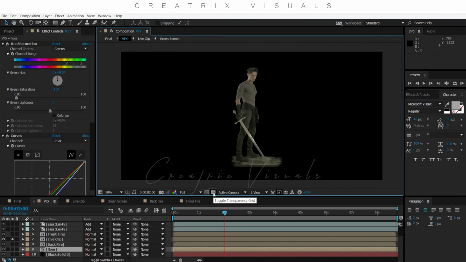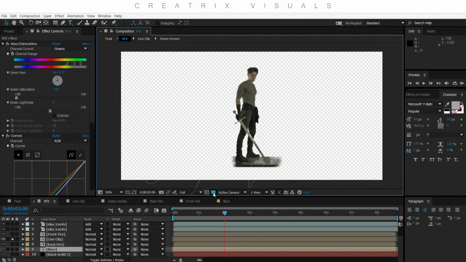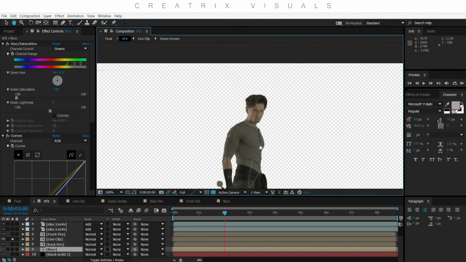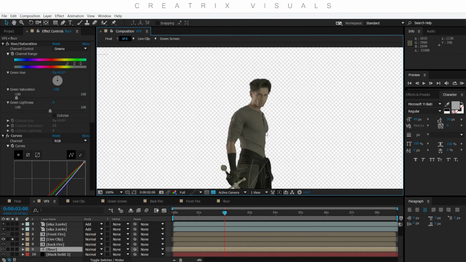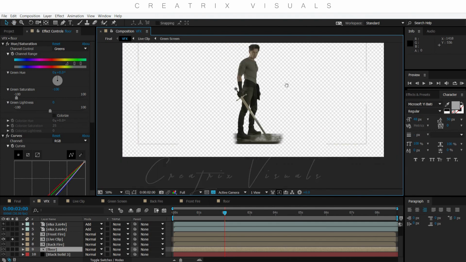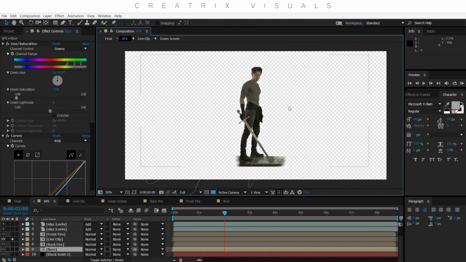So if I show my transparency, you can see that there's nothing actually in the comp. It's just the live footage that I color graded, removed the green screen and everything, and nothing else. So what I did then is I tried to create a digital environment basically. So let's see how I did this.